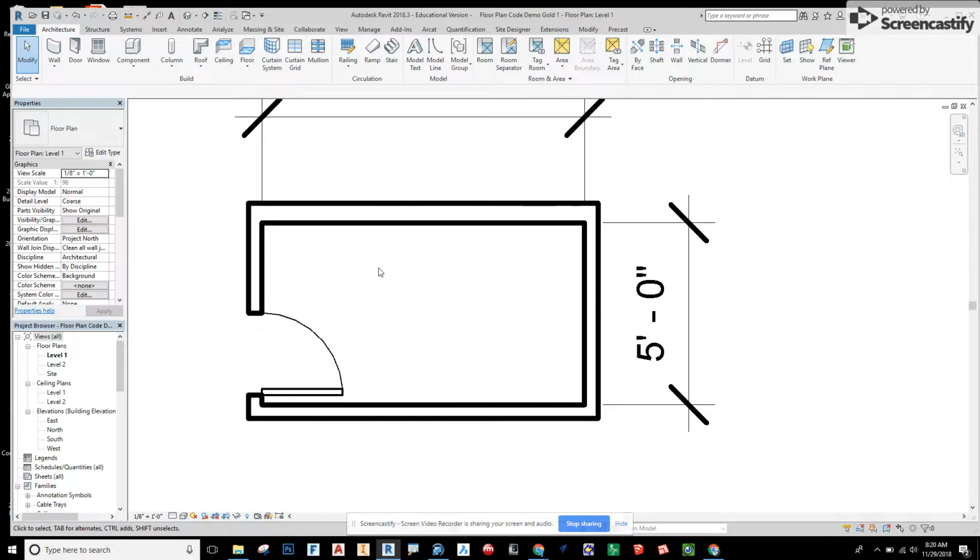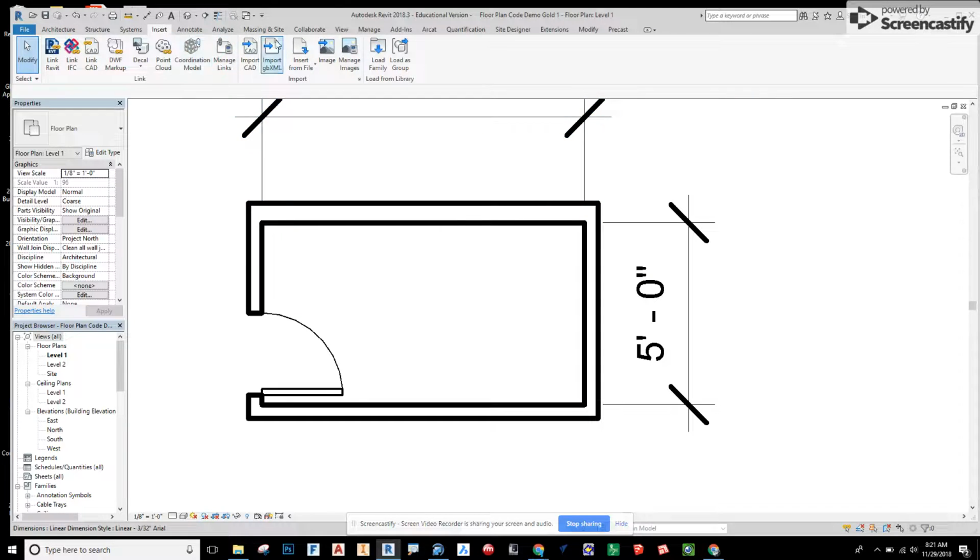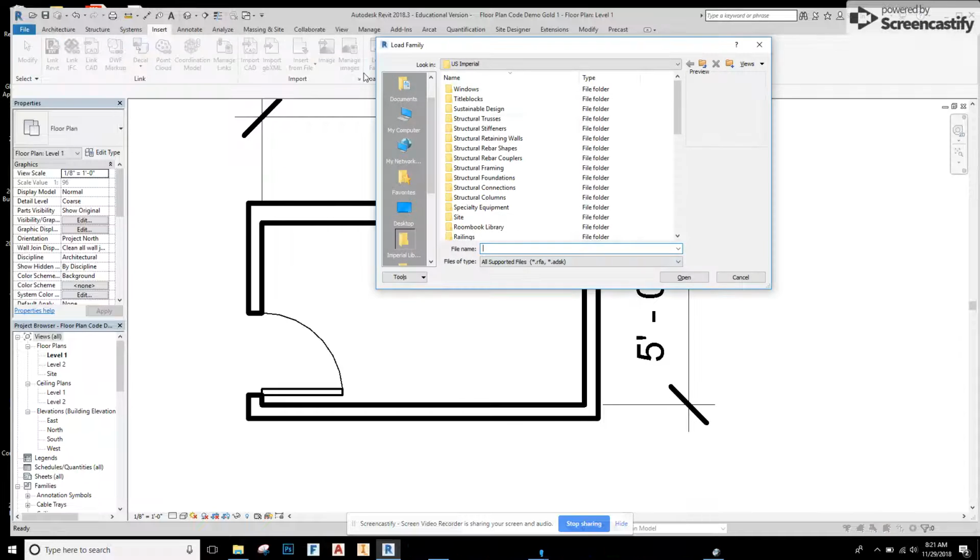Okay, now we have to insert a cabinet, a sink, a toilet, a tub, or a shower. So we're going to go into Insert, Load Family, and we want to go down and find this stuff.